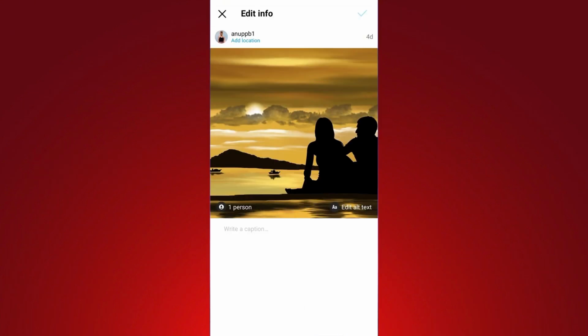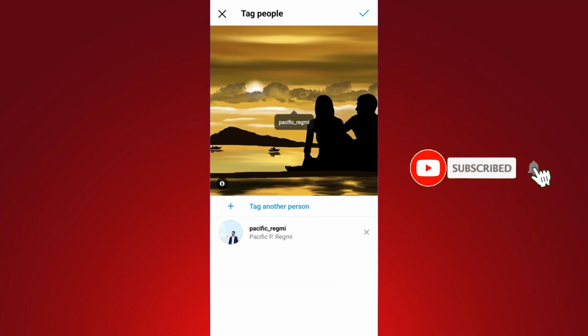Now, look for the person icon in the lower left corner of the post. Tap on it to see all the collaborators and tagged accounts. To remove someone as a collaborator, just tap the cross icon next to their name. Repeat this for any other collaborators you want to remove.